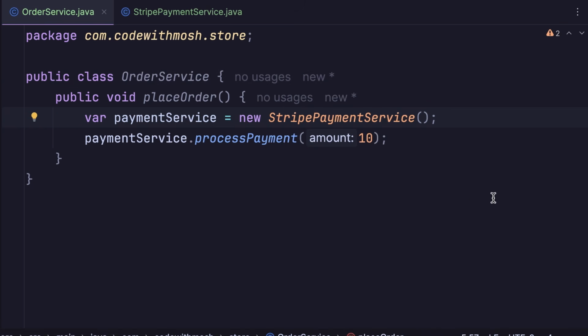So that means we cannot test order service in isolation, because whenever we want to test that, we have to bring in Stripe payment service. And also, if in the future we decide to switch to a different provider like PayPal, we'll have to modify the order service class. As a result of this, the class has to be recompiled, retested, and this can propagate to several other classes in our application. So this is where we use an interface to decouple order service from Stripe payment service.